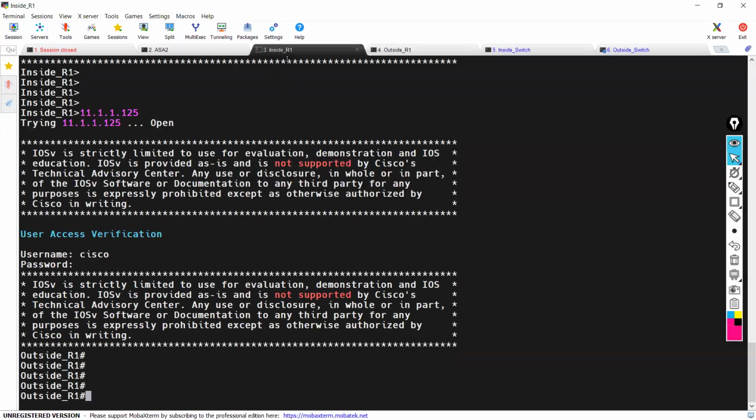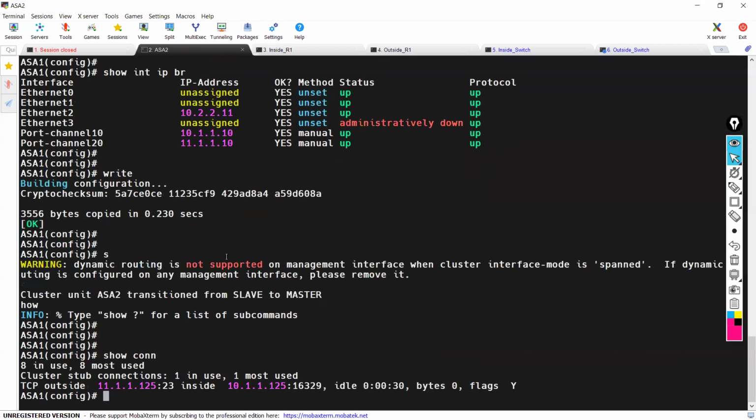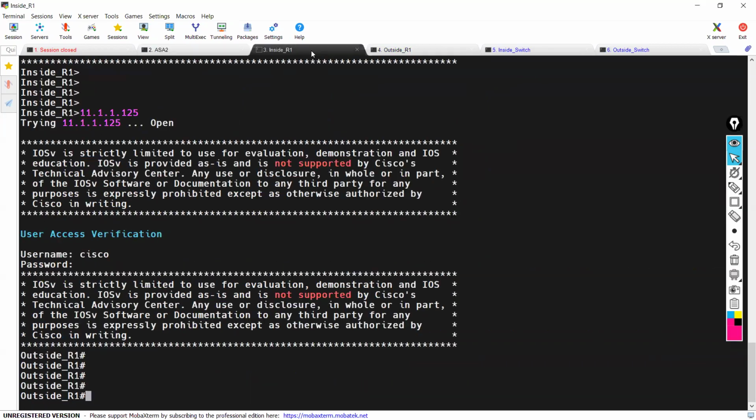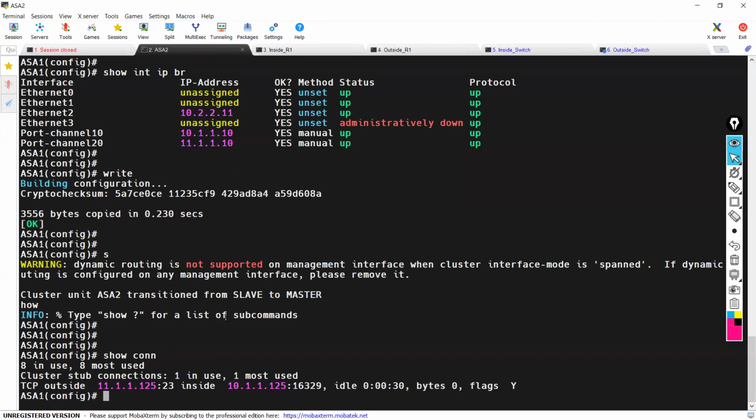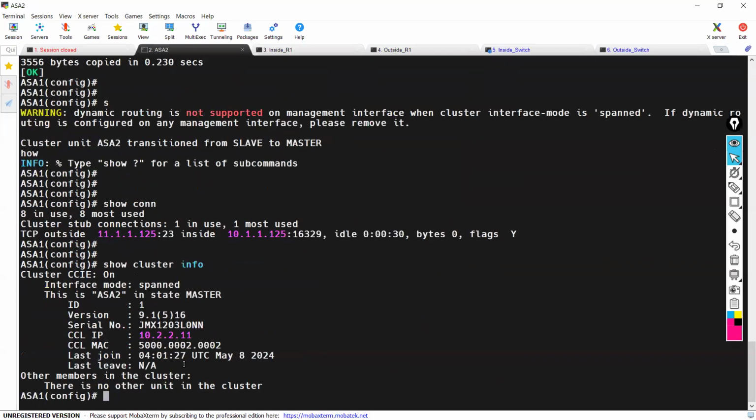Not responding well. My inside router is not responding. So you can see the connection is still there, but for some reason your inside router is not responding. But you can see now that this has transitioned from slave to master. If I say show cluster info, so now ASA2 is there, which is in the master state.